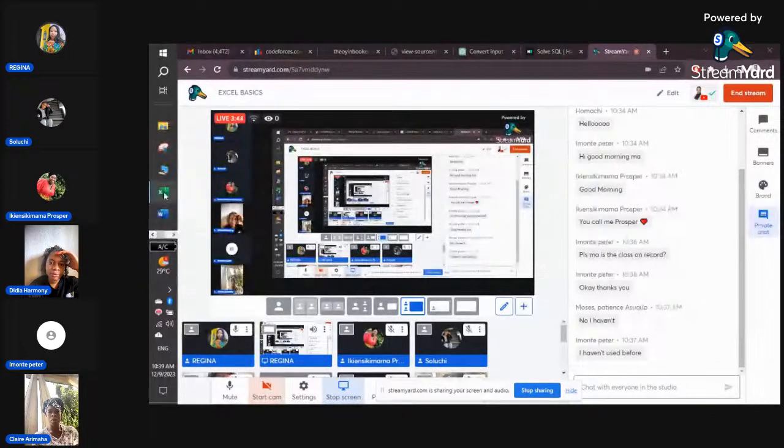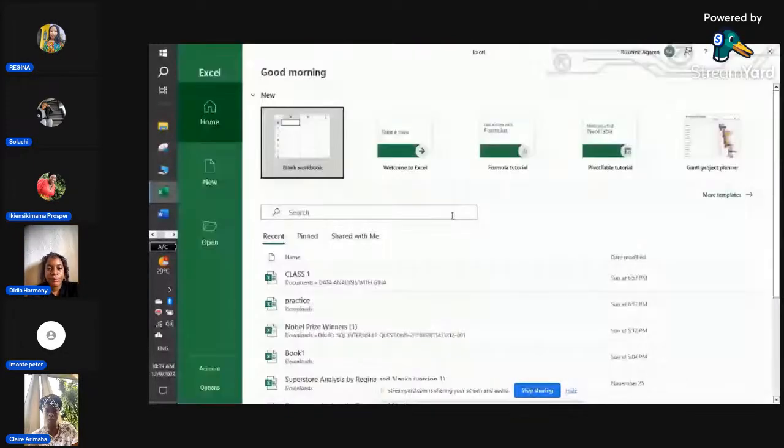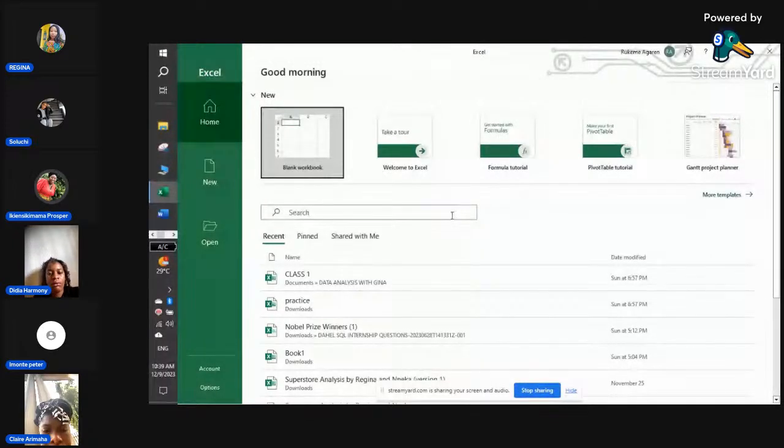So I need you to let me know if you can see my screen. Someone should unmute and tell me if they can see my screen because I'm sharing. Yes, I can see. Oh, you can. Okay, that's great.